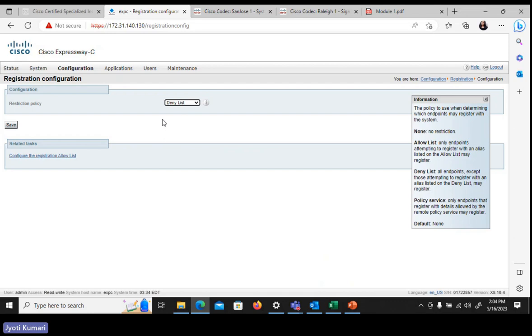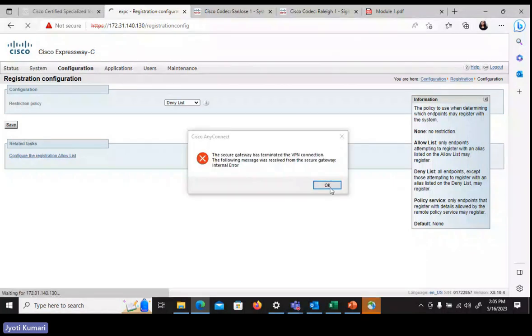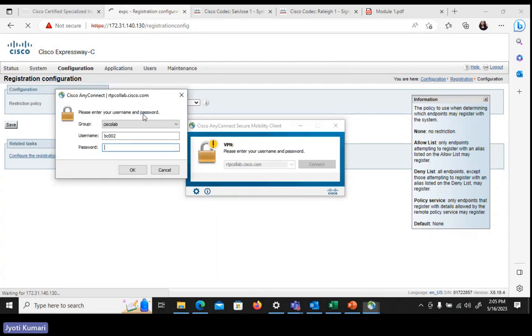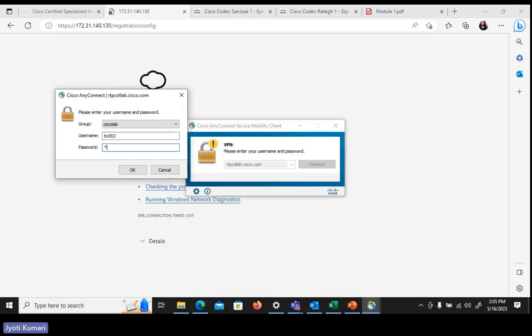In the case of the allow list, when we created it, the other devices which were registered got unregistered automatically, because the allow policy was configured but there was no allow list configured at that time. In the case of a deny list, the devices will still remain registered, because there is a deny list but no rules configured in it. So that will not be applicable until we create a rule.